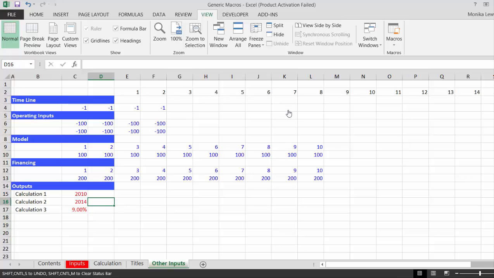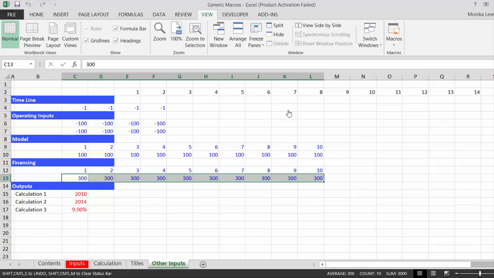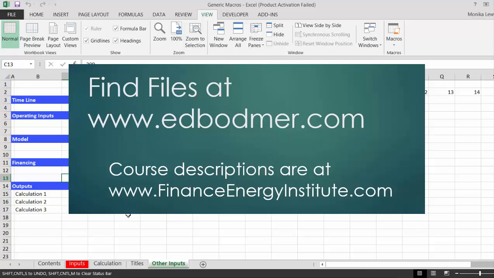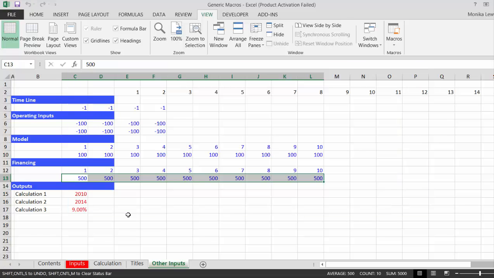But here's the best thing. If you put 300 here, and then Shift Control R to make it go to 300, down here it says Shift Control S to undo, Shift Control M to clear the status bar. If you press Shift Control S, it takes you back. It undoes it. That's what I didn't have before. So 500, Shift Control R, Shift Control S.